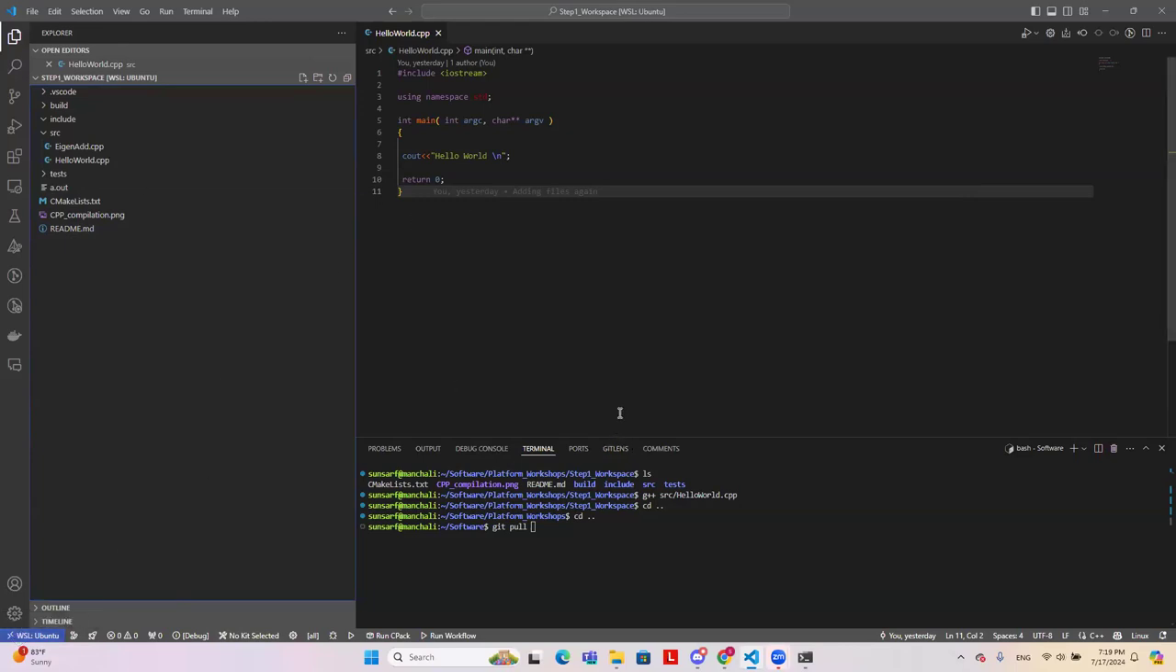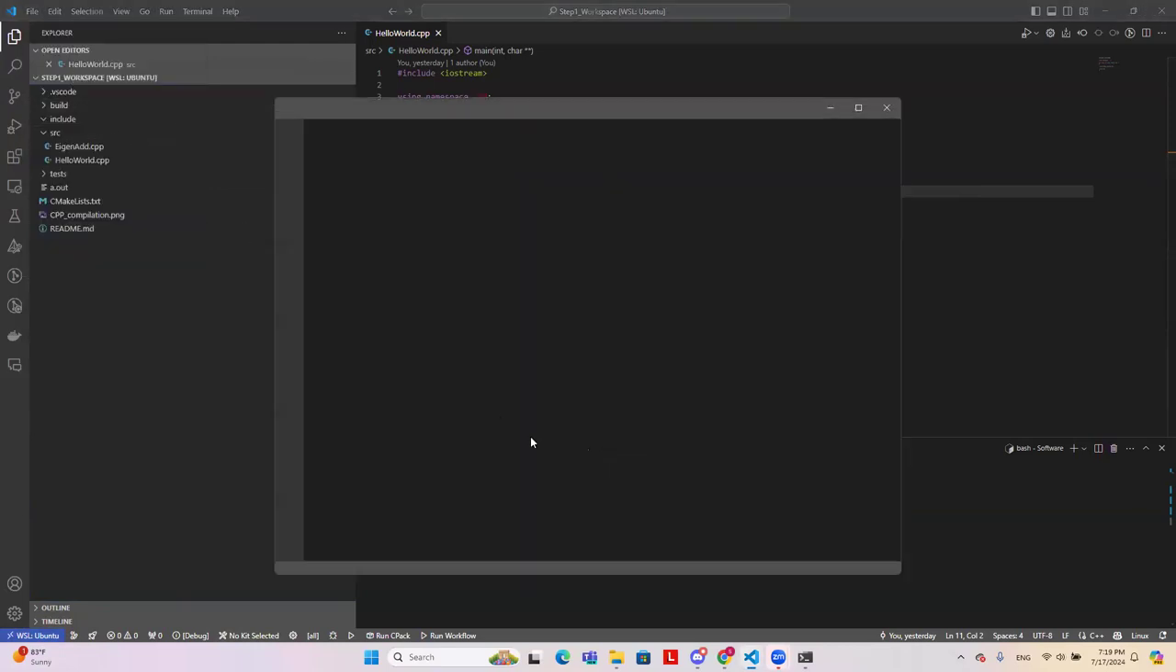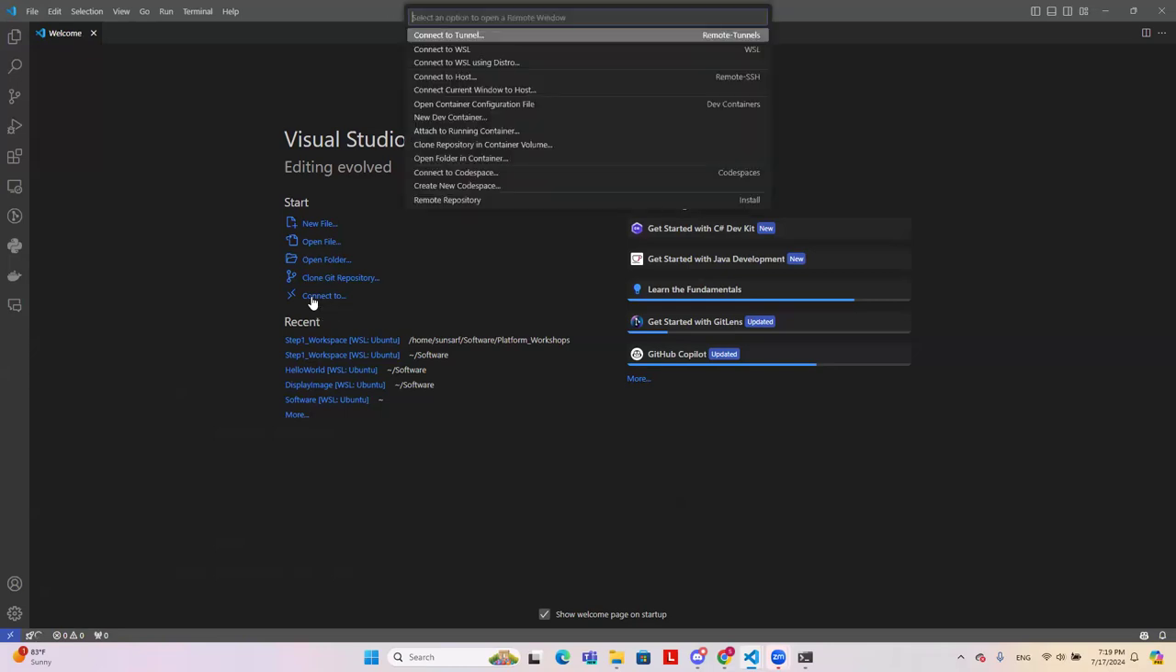Or in the main home, I saw this connect to option in that list of options on the front page. On file? Here, let me see if I can show you. In this recent links, in the start, this one. So if you click connect to, does it give you a connect to WSL option? Yes, it does. Try clicking on that.